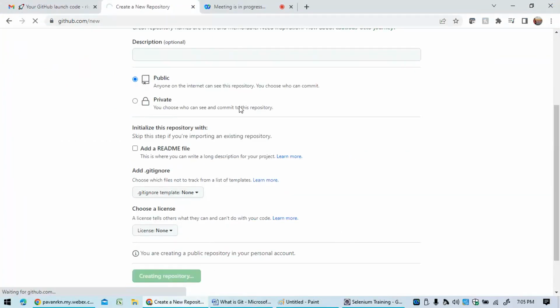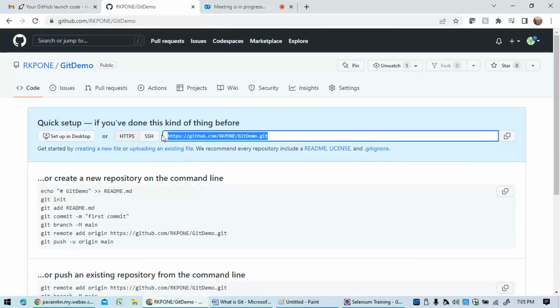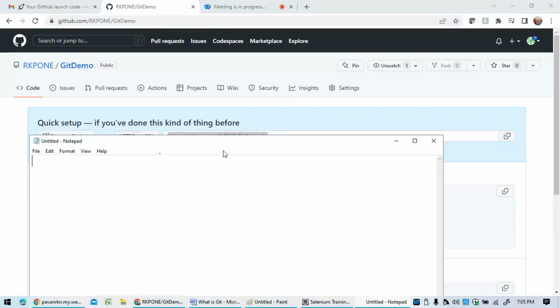and then you click on create repository. Once you click on create repository, you will see one URL provided by GitHub. Take that into a notepad and save it, so that it will be useful for you to share with your team members.